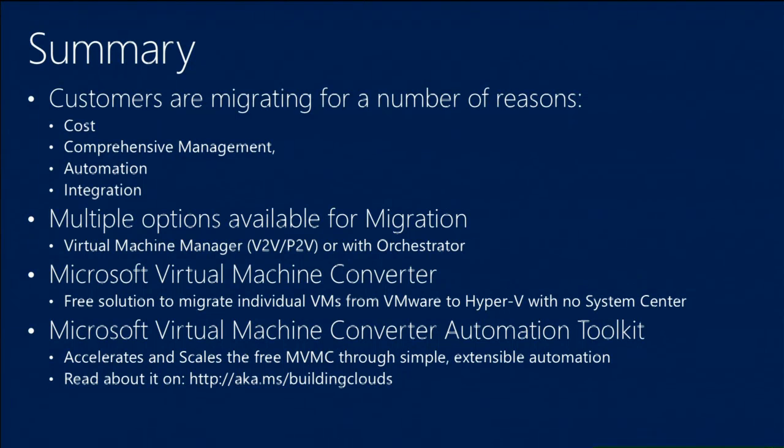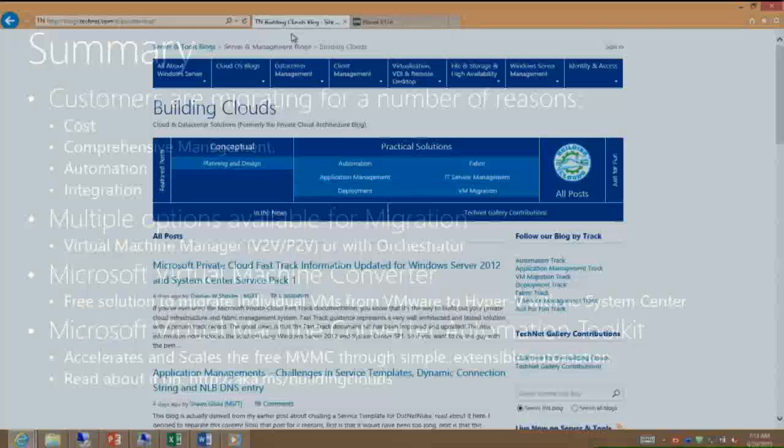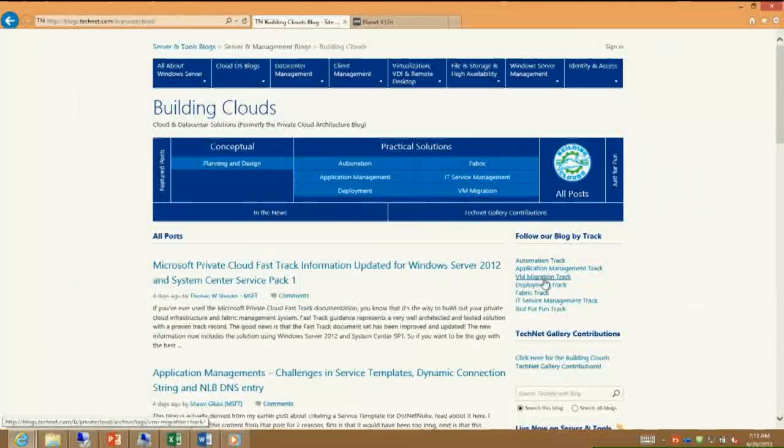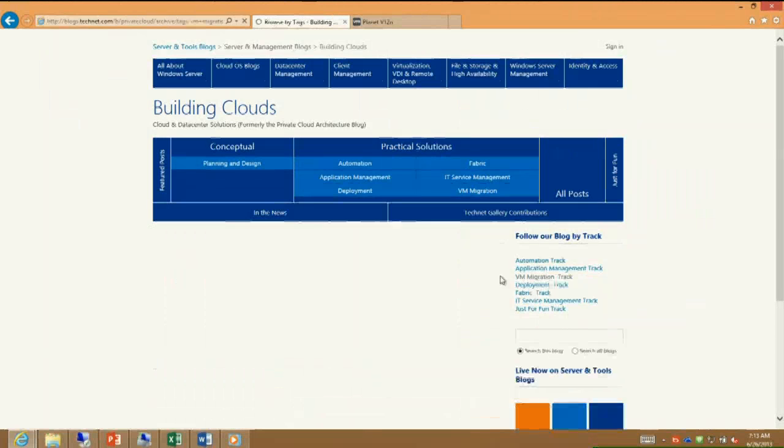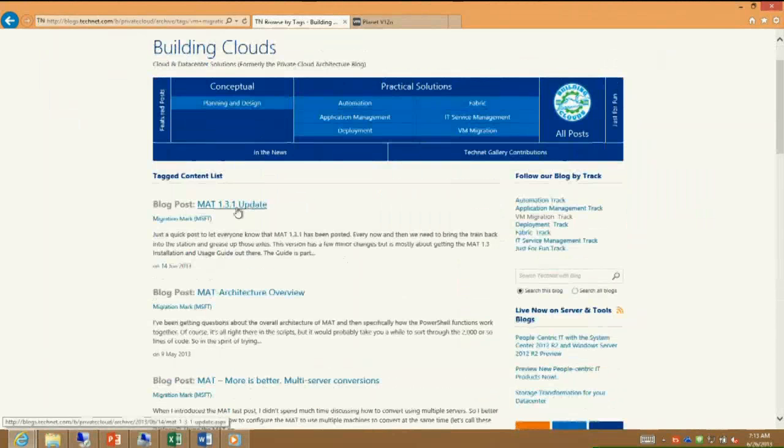So I was just going to bring it up if you want to click over to me. Oh, yep. There we go. So if you go onto the site and you go to Migration Track, you'll find all of Mark's blog posts. So there's been a recent update for the MAT, version 1.3.1.